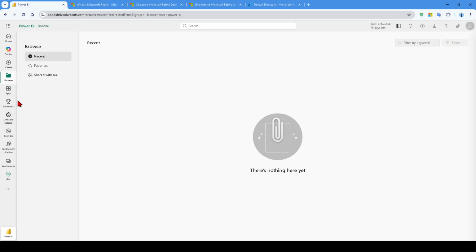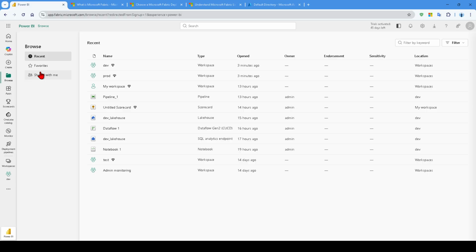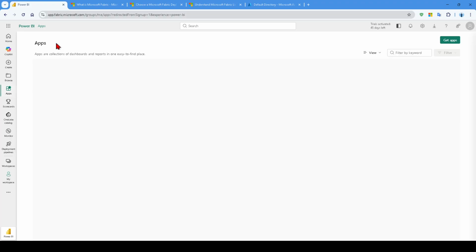And then let's go to the browse icon. It is kind of similar to what we saw in OneLake catalog. So in this browse, actually you can see all of your other details as well, your favorite items here as well, which you can do from here, like this table lakehouse. If I click on this favorite icon, it will show up here. Then we can see what this apps mean.